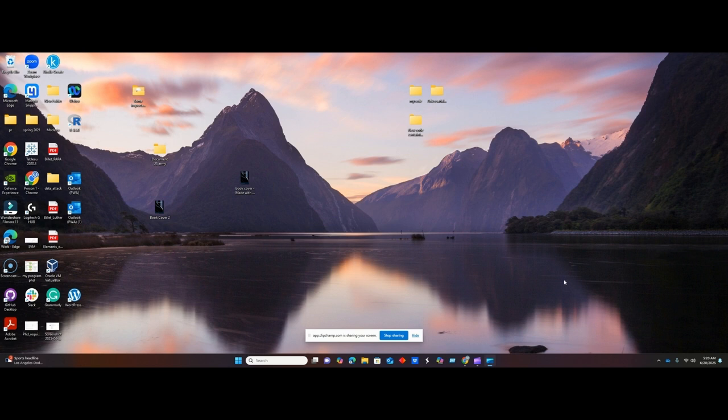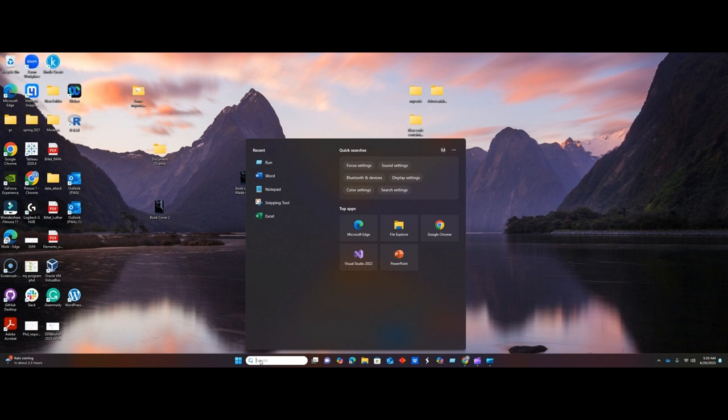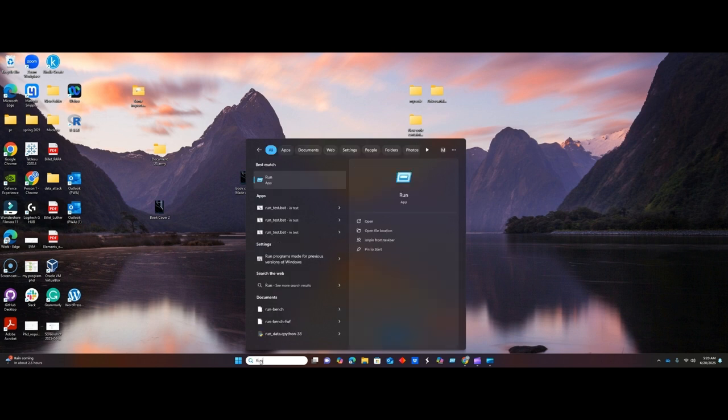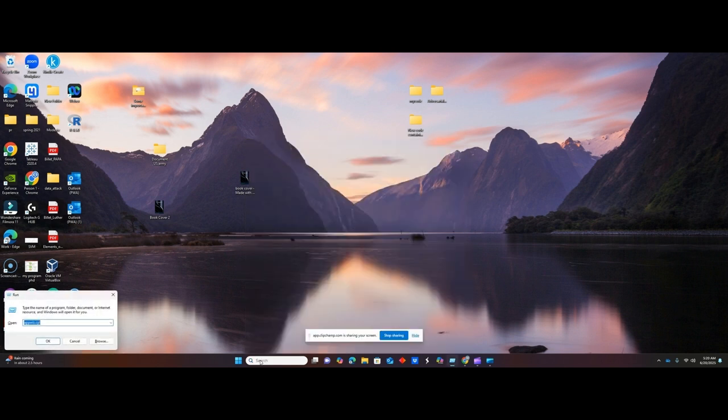So the first thing that you have to do is go to the search menu. Depending on how your system is displayed, I have my search menu here. So I click on that, then I type run, then I hit enter. When I type run, it opens this small window that we have here.